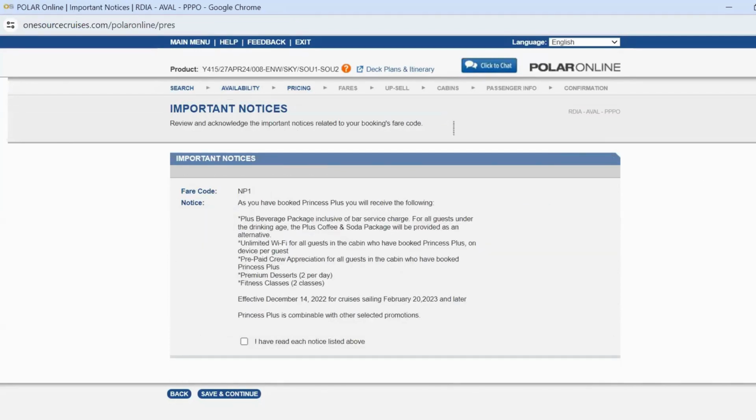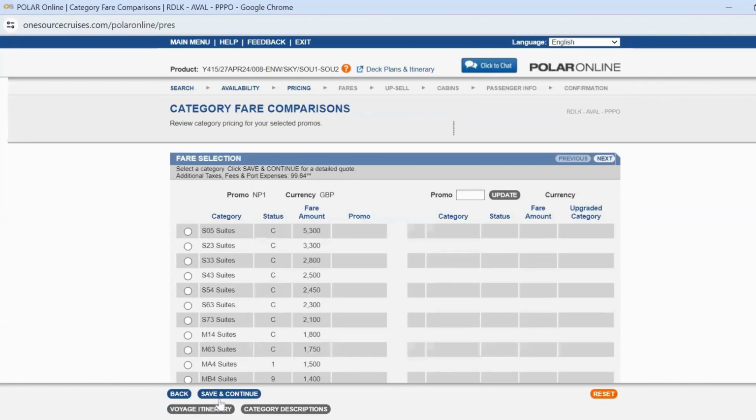This will then just bring me up the important notice and breakdown of exactly what is going to be included in the fare I have selected. So as you can see here, it's just giving me a breakdown of all the elements included within the Plus package. You then just need to select here just to show that you have read the notice above and then proceed to save and continue.